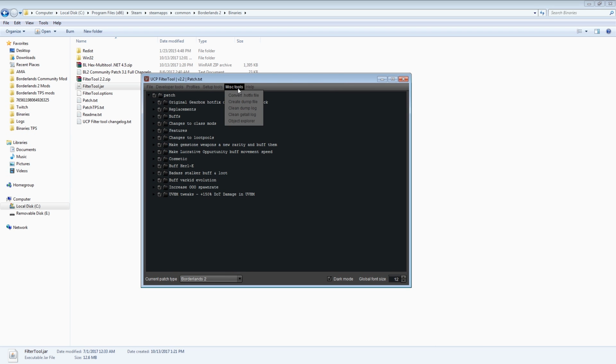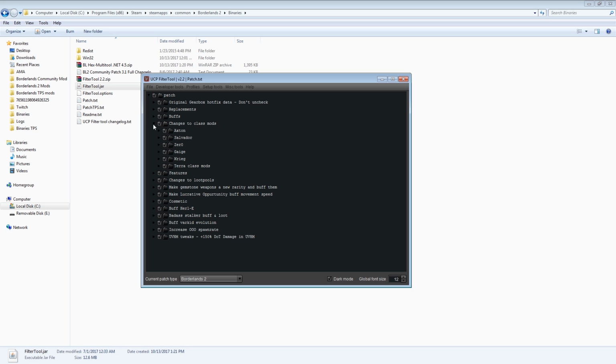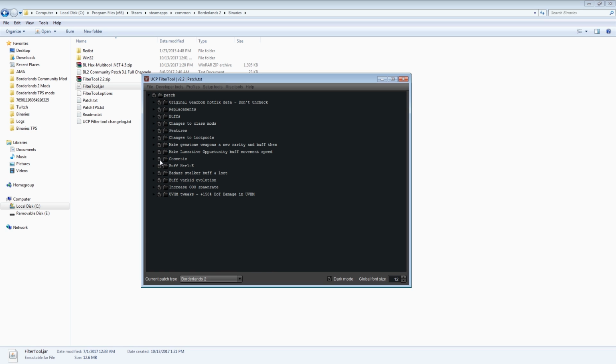If that doesn't work, then I'm pretty sure, there you go. Set up tools and automatically hex edit files. It'll automatically hex edit your Borderlands once you boot it up for the first time. So you can just do that, and the filter tool is basically what you can use to enable some features of the community patch. You guys probably already know that.